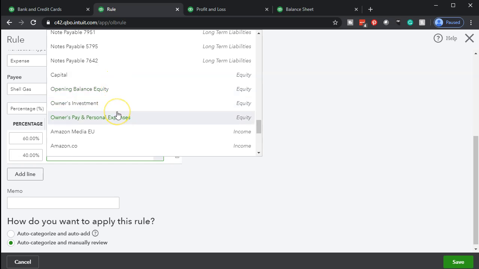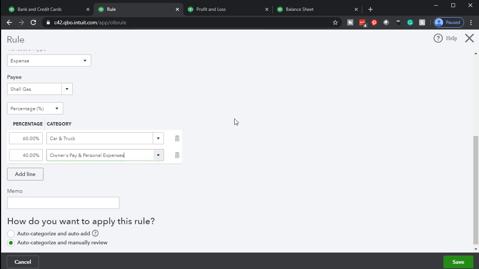So I want to be picking up this one, the owner pay and personal expenses. That's basically what it is. Now QuickBooks named it all nicely for us here, saying it's a personal expense. That's where it's going. Key point, however, is it's an equity account. Typically, it would be called draws or withdrawals or something like that. All right, so there it is.